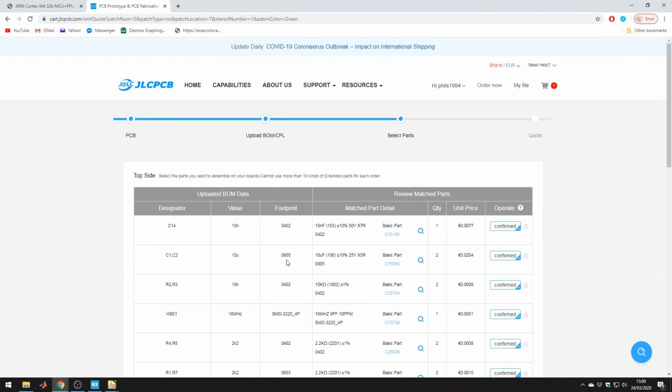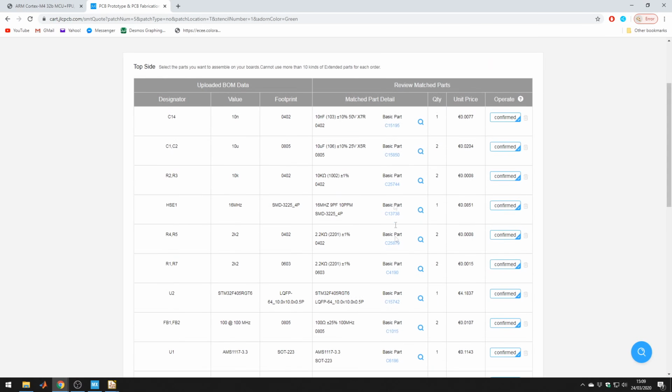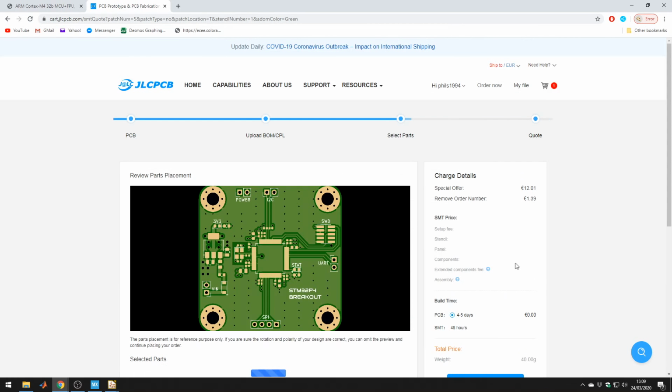It's going to scan through it, and you're going to have to match up and check if what the automatic system identified is correct. So here's what we uploaded, and here's what they think it is. It's 10 nanofarad 0402, 10 farad 0402, 10 microfarad 0805, and so on. You go through and check everything, and you see everything is a basic part, so there's no extra cost. Then you click next.